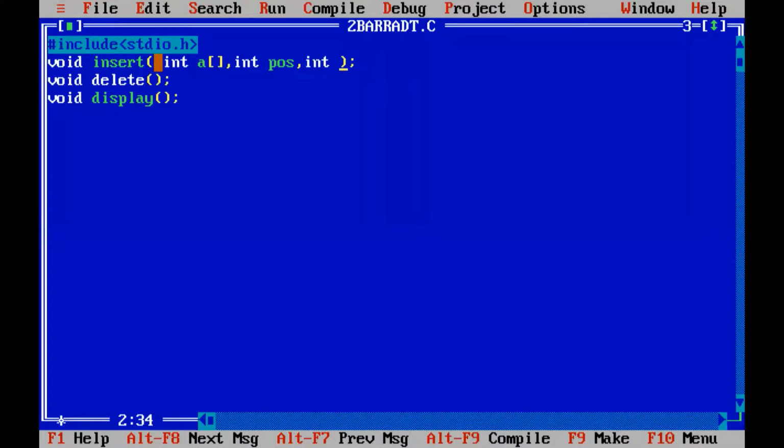Inserting a new number, right? We are going to insert a value at the position pos, right? So these are the arguments which we need. And one more thing we were telling is the number of elements present in the array. Usually we pass the number of elements along with the array, right? These are the arguments we are expecting for the insert operation.